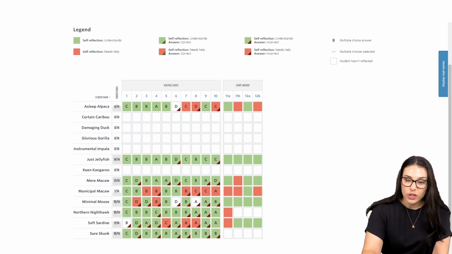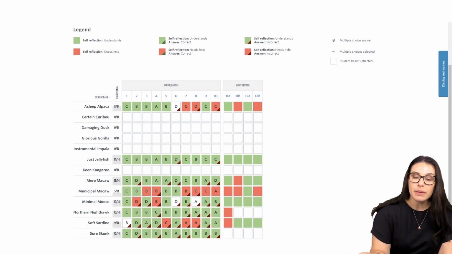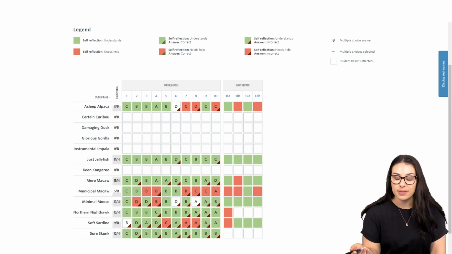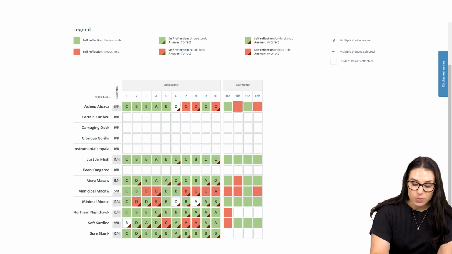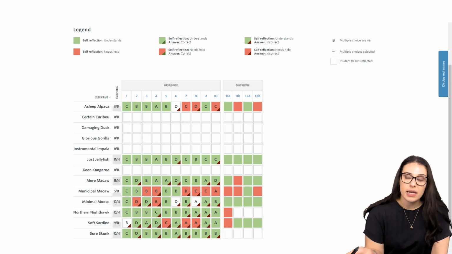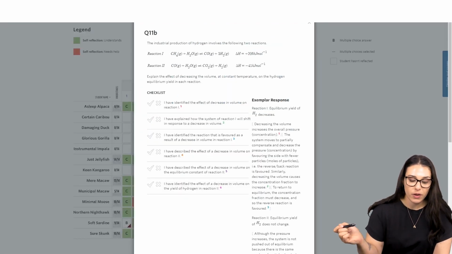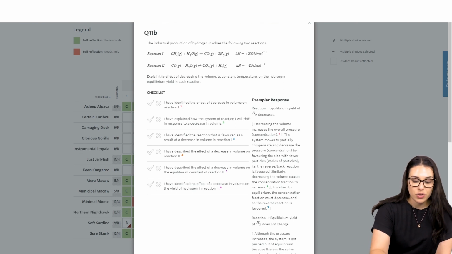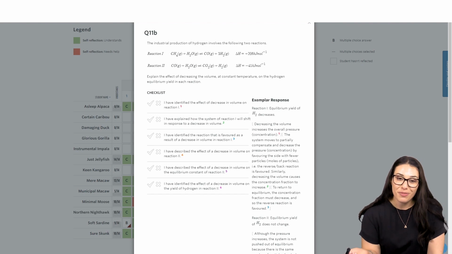For our short answer questions, we can do something similar, but keep in mind that these don't get automatically marked. Students have the opportunity to self-mark. So I can see some students here have, on 11B, identified that they need a little bit of help. So if I click into that question, we can then direct our students to go back and look at this checklist and maybe do some of that self-marking.